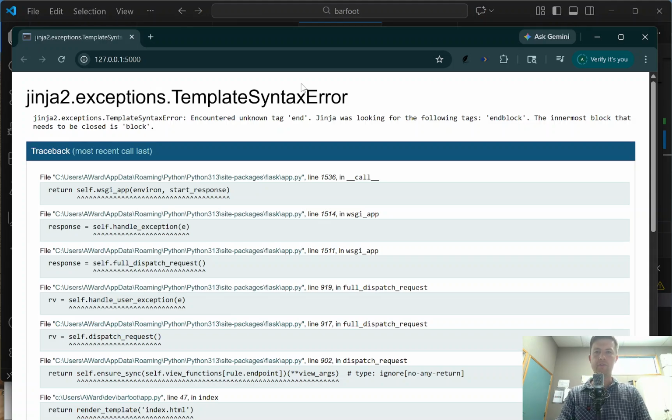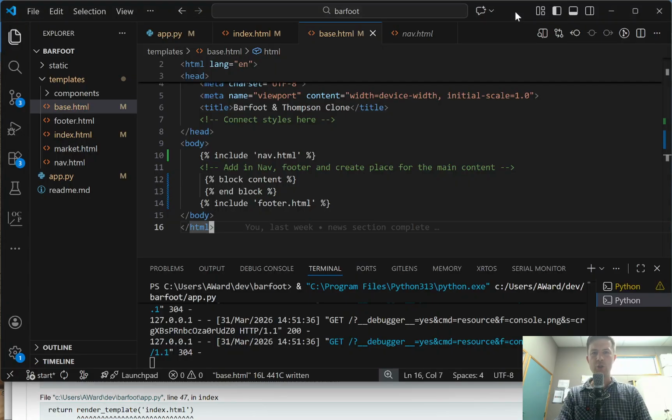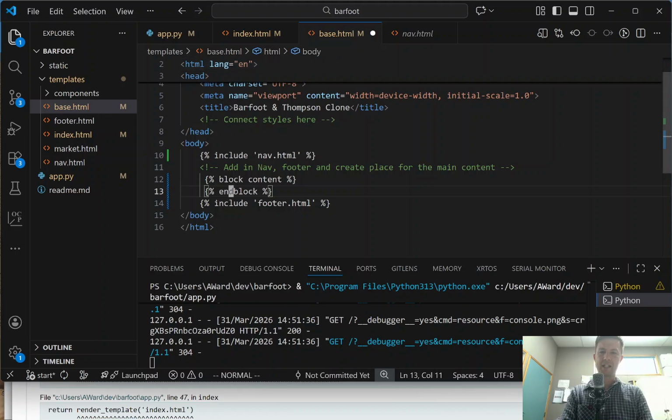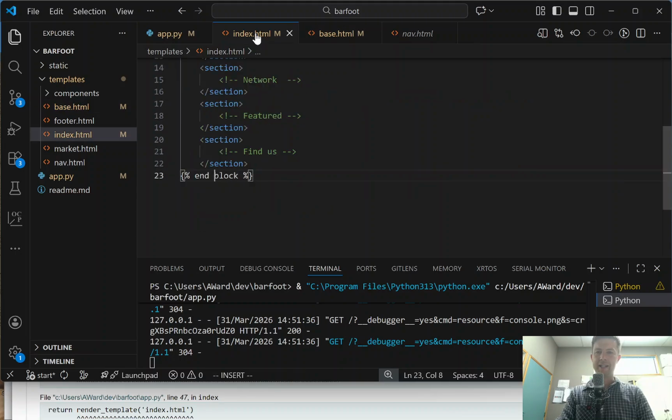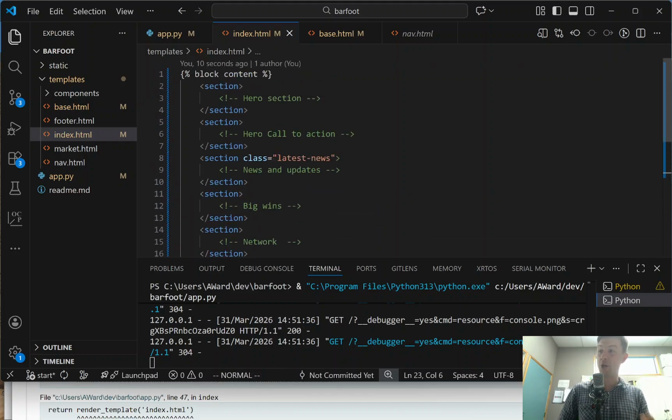Thank you, Flask, for letting me know with good error messages. End block. Save. And in index.html end block. Look at that. Our base.html doesn't know about index.html, or index.html doesn't know about base.html. Those two files aren't talking to each other yet.